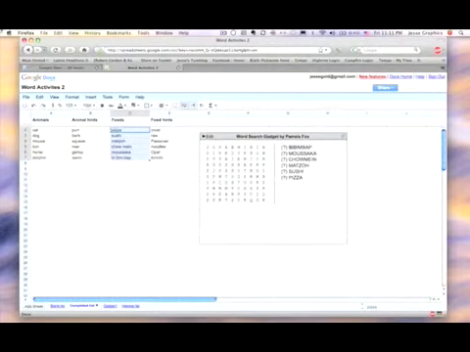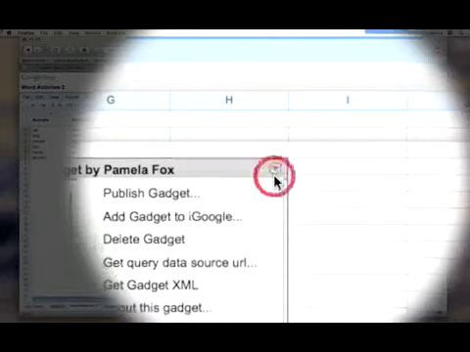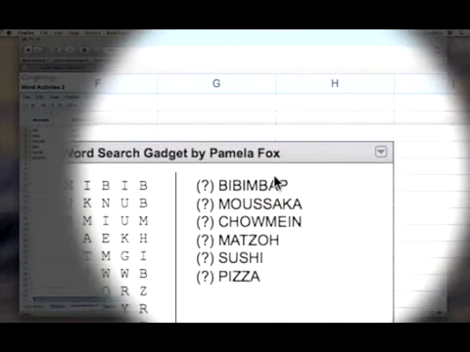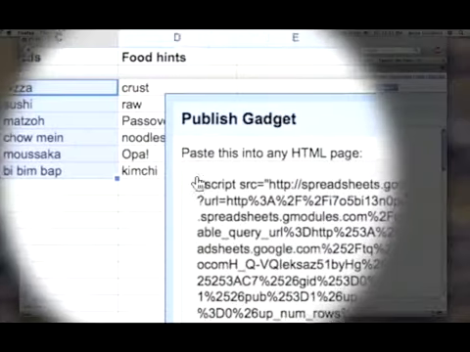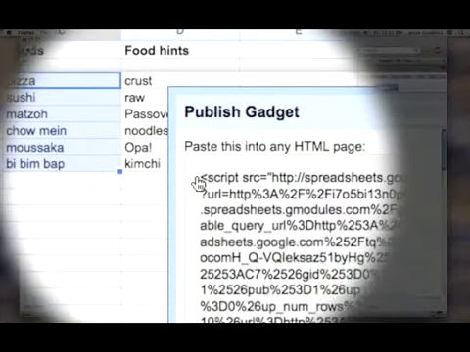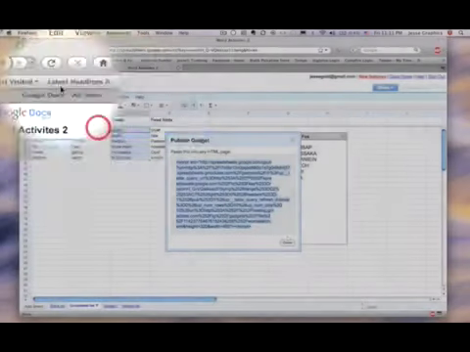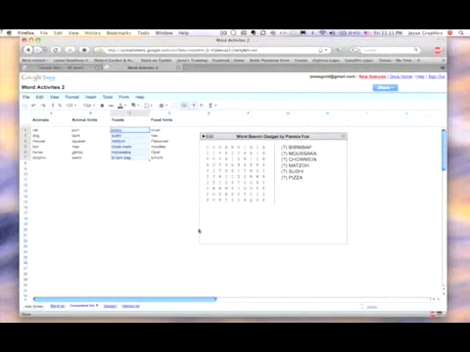And now that I have my gadget and I'm happy with it, I'm going to click the downward arrow, and at the top we see the menu item Publish Gadget. I'm going to go ahead and do that, and it gives me a code. Now this code is gobbledygook, and you don't have to understand it, but all you need to do is drag your mouse across it, go Edit, Copy, and then close that. And then you can paste that into any web design program that allows you to embed scripts onto a web page and publish it up to the internet for your kids to view.